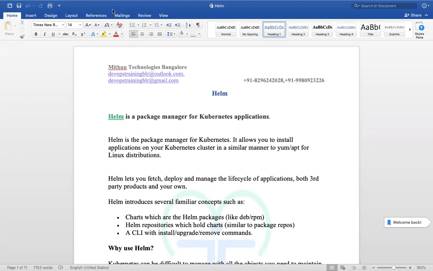Helm is basically a package manager for Kubernetes applications. Helm is a package manager for Kubernetes applications. It allows you to install applications on a Kubernetes cluster in a similar manner to Yum, APT for Linux distributions.